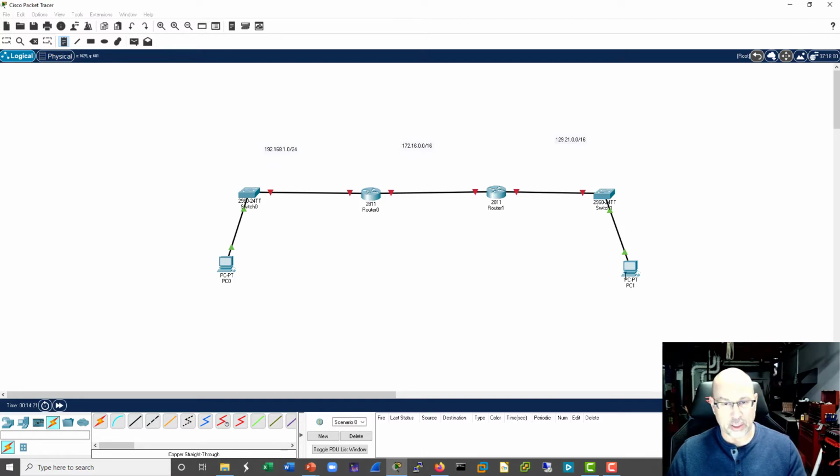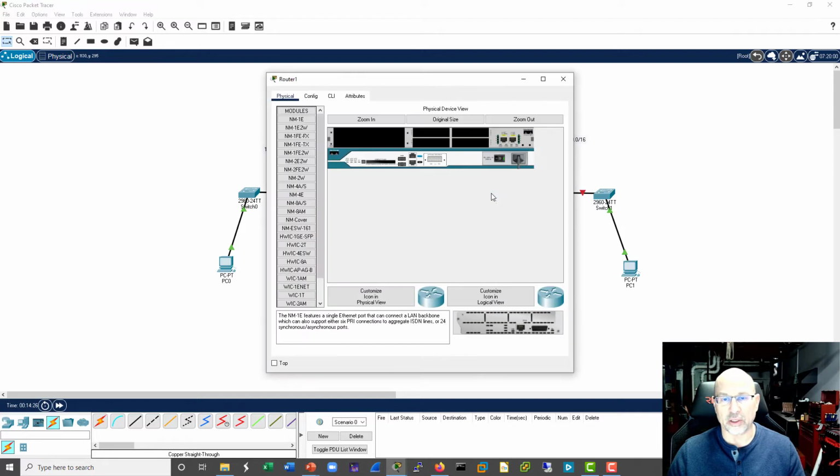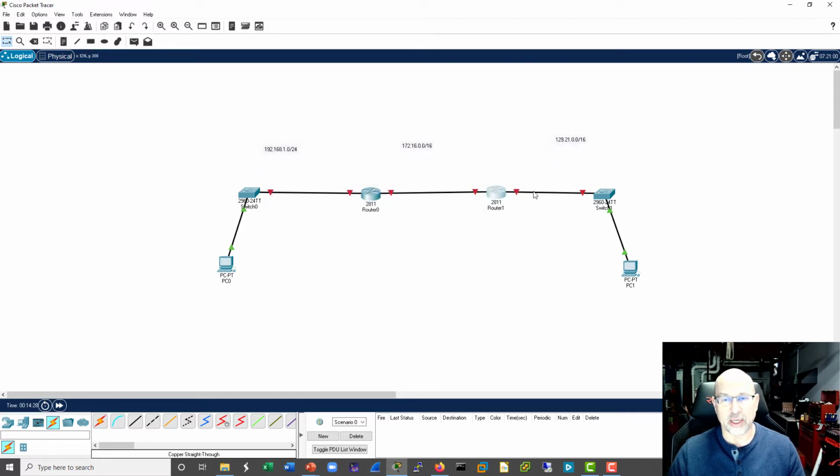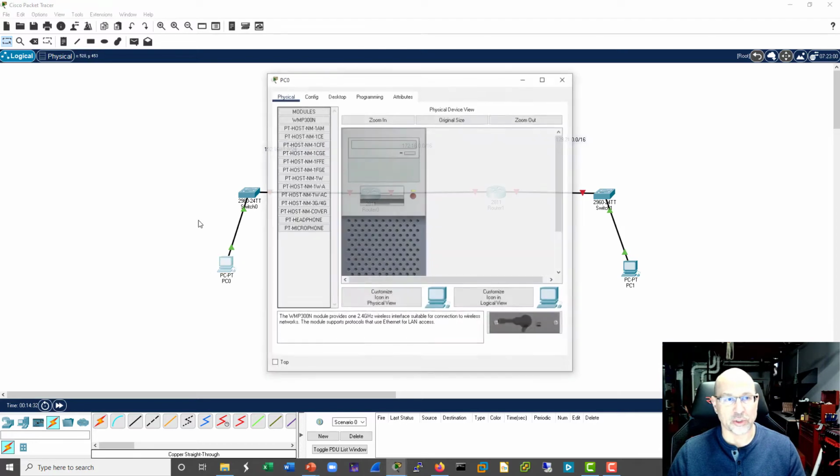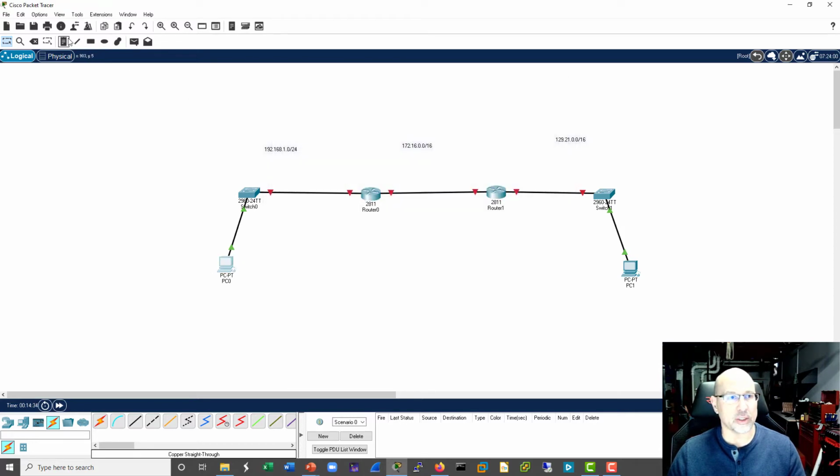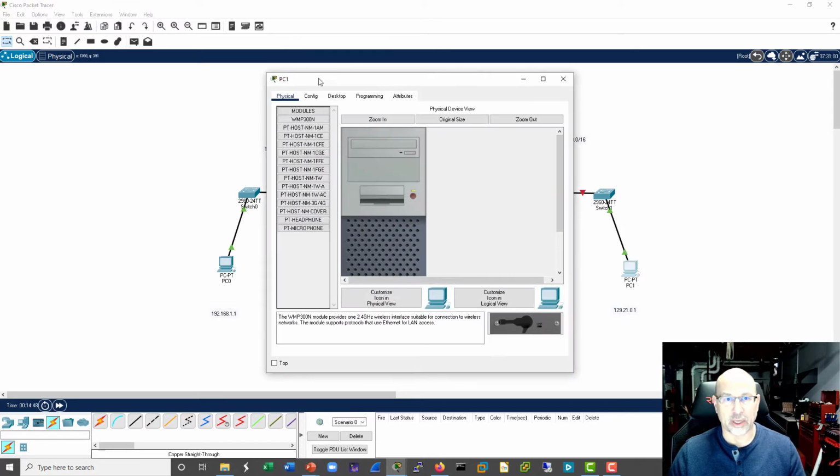So I've got, and the goal here is to set up NAT on both of these, right? And we'll do that here in a second. To set up NAT on both of these and get these two PCs to talk to each other. So what I'm going to do is we'll make this one 192.168.1.1, and over here this will be 129.21.0.1, just to make life easy. All right, so let's do that.